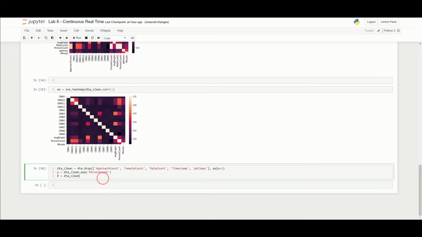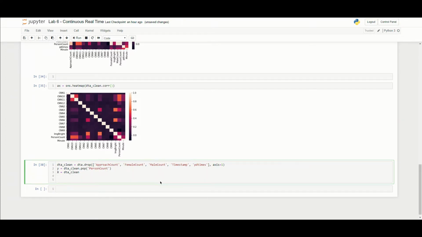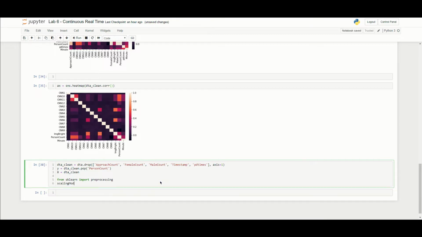Now, one important thing that we have to do is actually scale all of our data. We've talked about this before, making sure that everything is on the same kind of set of dimensions so that minute, because it's measured in minutes, is comparable to the image brightness, which is measured on a scale from 1 to 255. So we're going to use the pre-processing routines that we've used before. And it's going to be a scaling model.